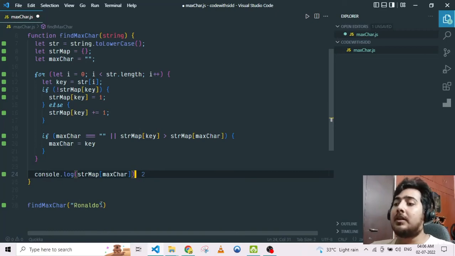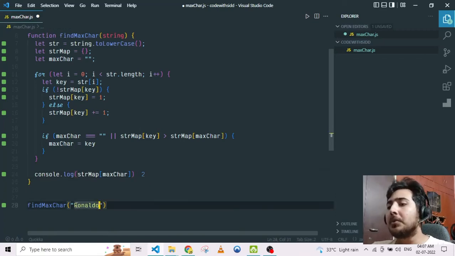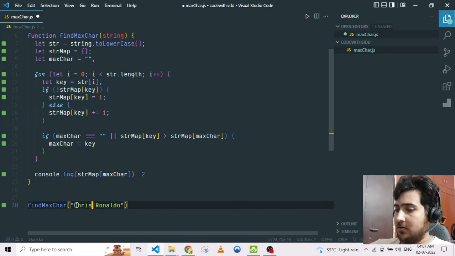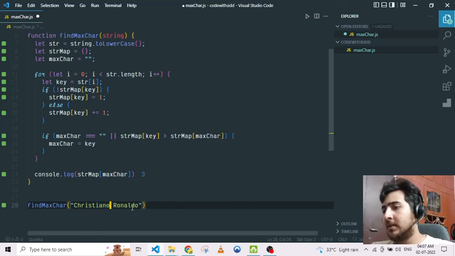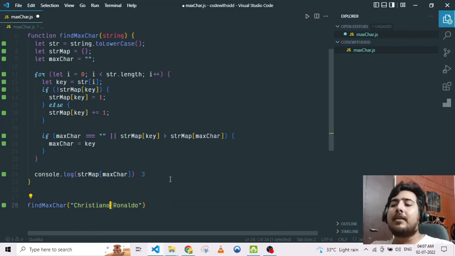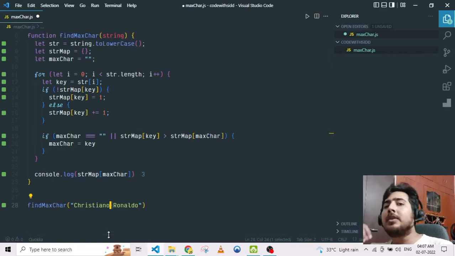There's one more thing I would like to discuss. Let's say you have a name, Cristiano Ronaldo, and you can clearly see there is a space in between. If I run this and check our map, then that particular empty string will also become a key of that particular map, which may or may not be required for your solution.